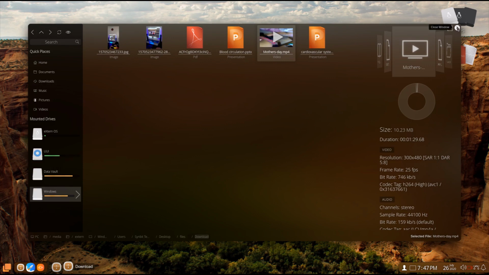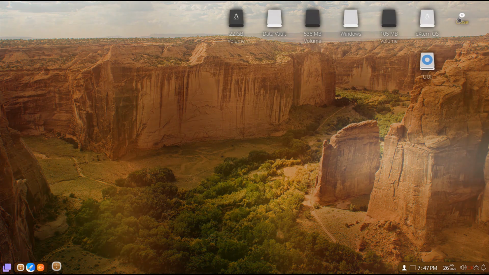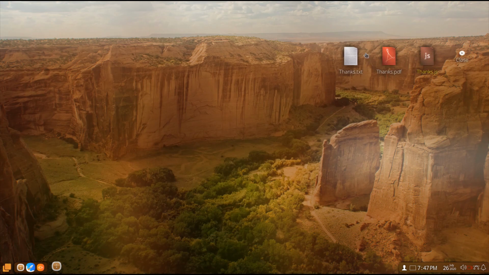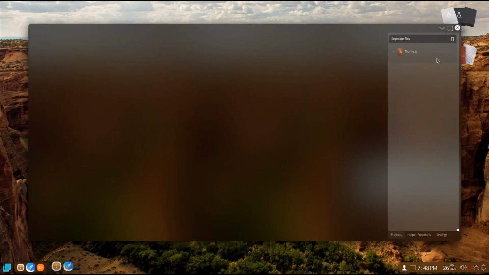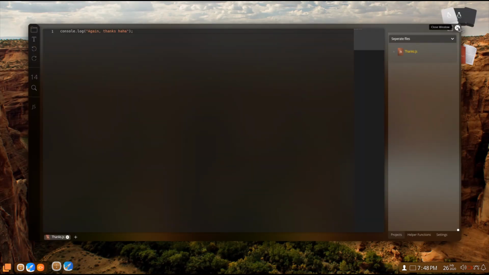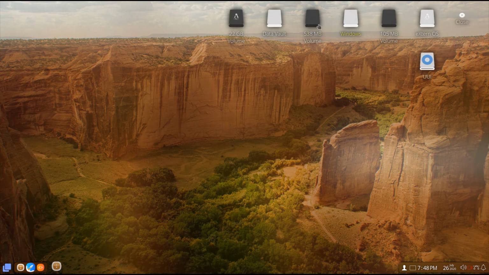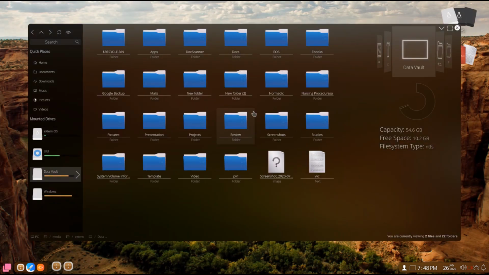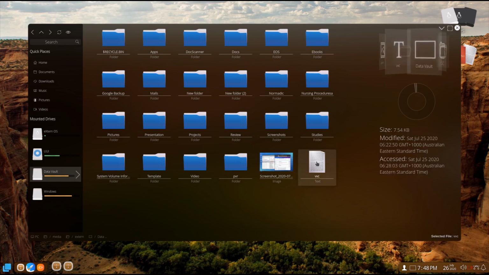Hello guys, today I am going to introduce you to a new Linux distro. It is in beta version, so don't expect much, and there would be a lot of bugs. It is called eXtern OS. I am quite impressed.